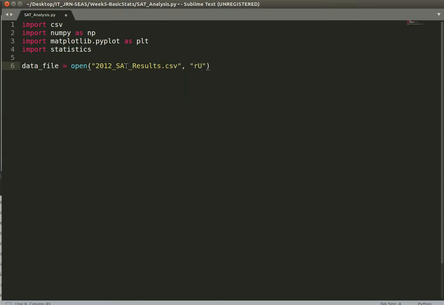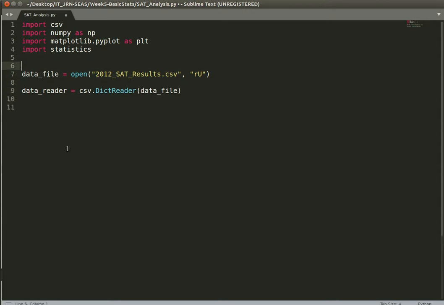I tend to use the RU command, which is read lines universal, just to avoid any issues with different white space characters at the end of lines. So obviously I'm opening that as a read file. I'm now going to make it into a dictionary reader. So I'm going to say data reader equals csv.DictReader. That's basically just because it'll give me access to the field names and things like that. It's actually not a big deal in this case. It makes iterating over the data a little bit easier. And so I'm going to demonstrate good practice here. So open CSV.